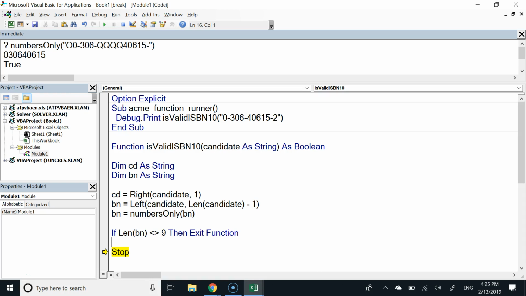It can't be valid. What will this function return if I never tell it to return true? It will return false. Yeah, so unless I tell it to return true, it's going to return false. And so here, if it's not 9, it can't be right. No reason to keep looking. And it's not just that I'm being kind of lazy here. Now, once we get past this line, if we ever make it down to here to where my stop is right now, then we know there are 9 characters.